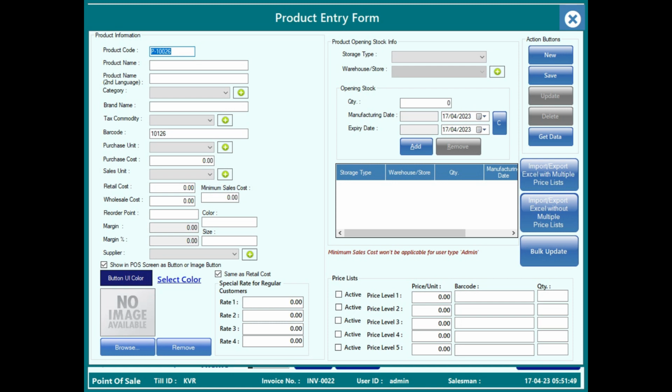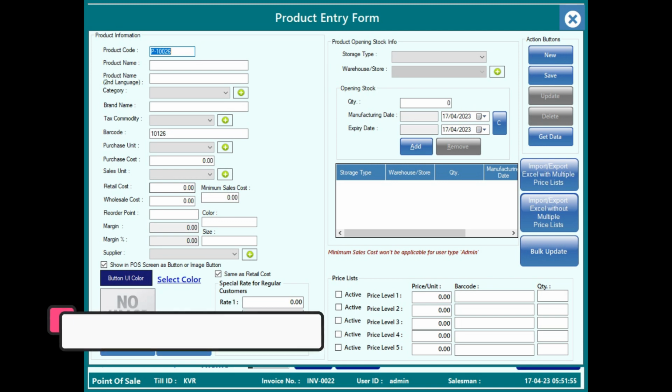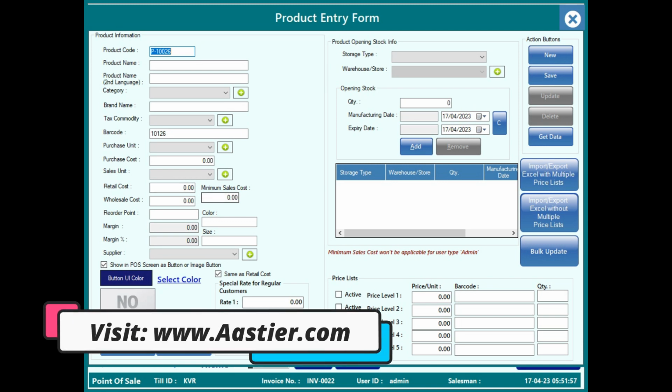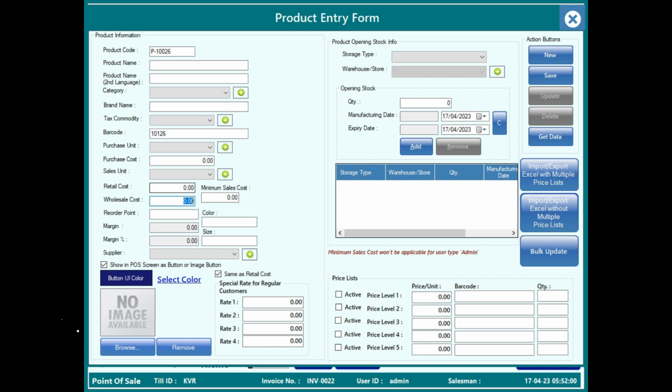And while you're adding the products, you will have the retail cost, the minimum sale cost, and the wholesale cost. Wholesale and retail rate, you can just mention. And in case you don't have any special rate for the customer, you can use these options. So by default, it will take the retail cost. So this is the products entry form, where you can add your products and update your price.